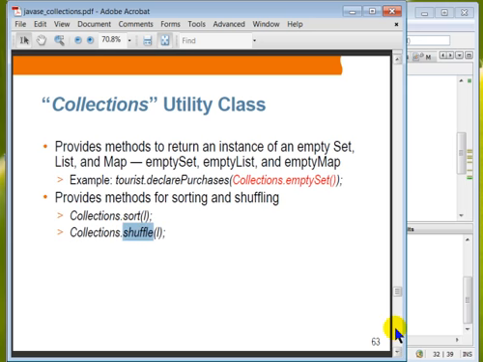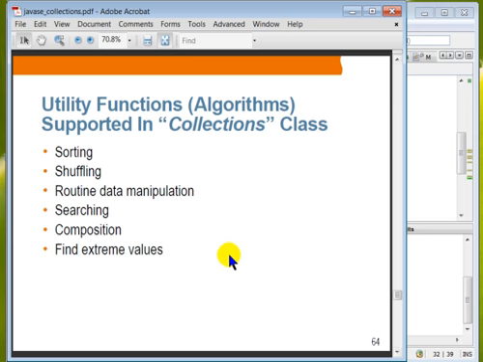a bit more detail. So these are utility functions that are supported in the Collections class: sorting, shuffling, and routine data manipulation, for example, reverse, fill, and things like that, searching, composition, and finding the extreme value. So let's take a look at some of these examples.